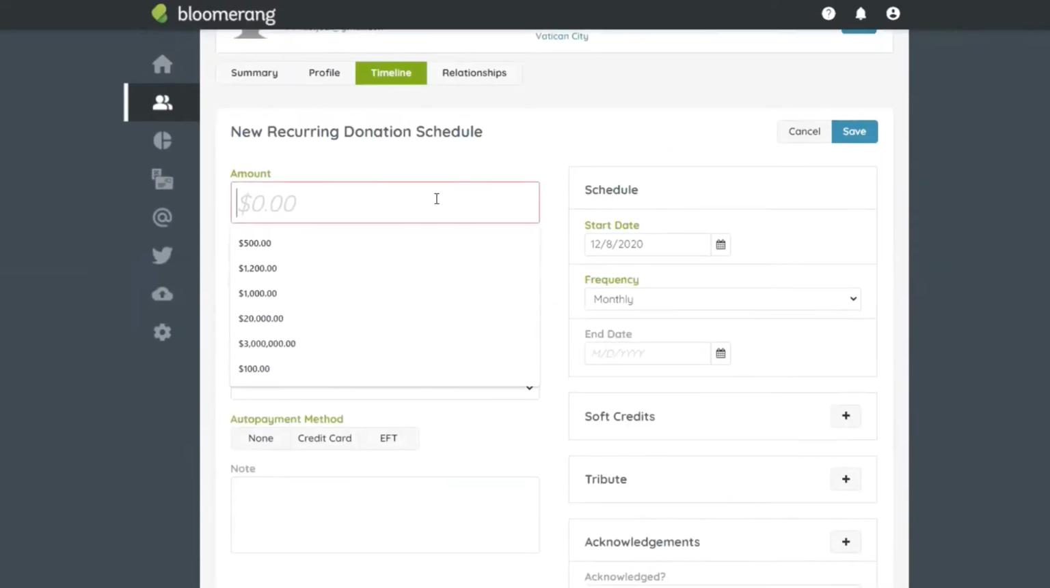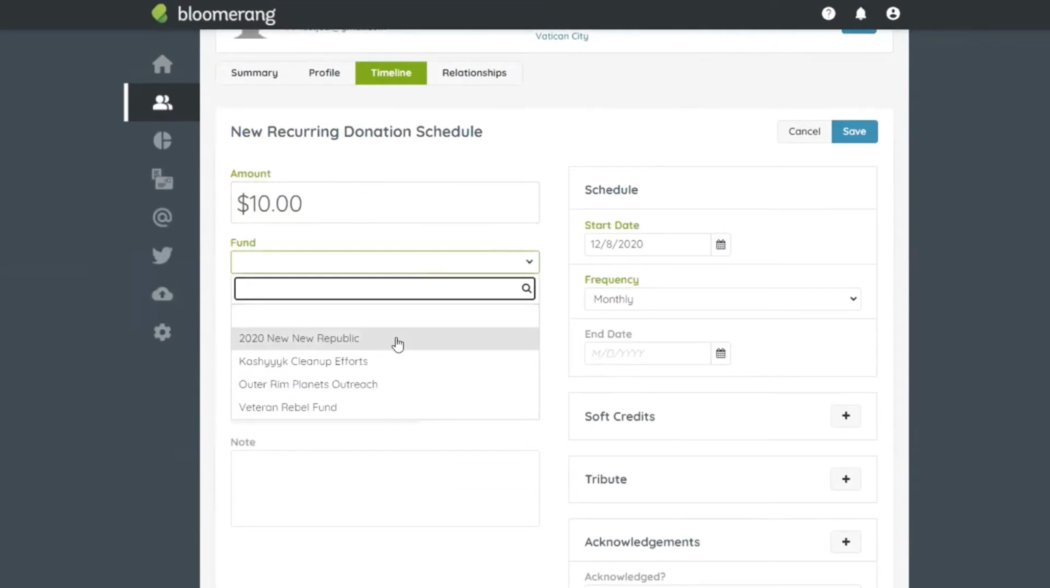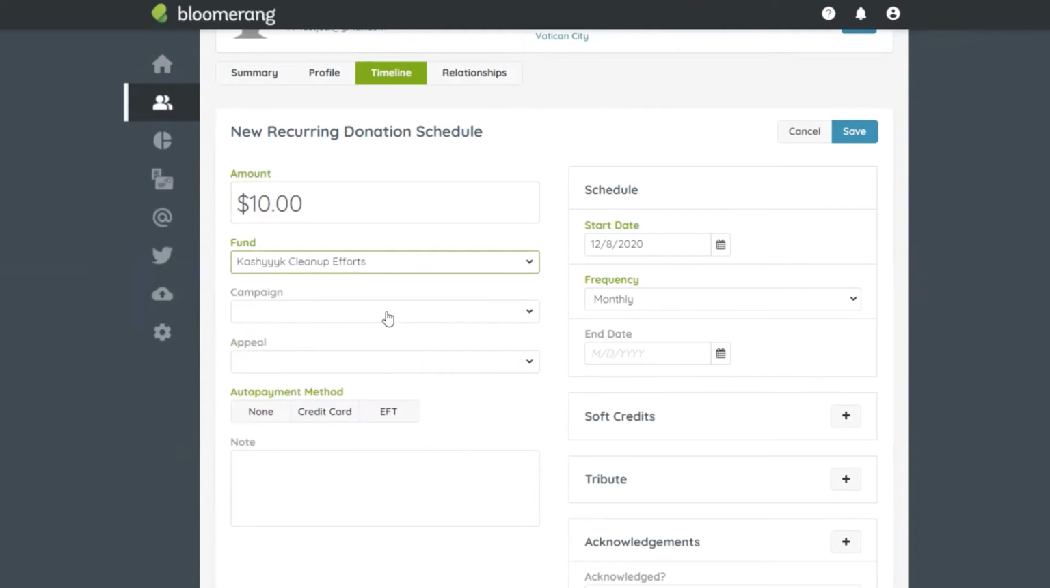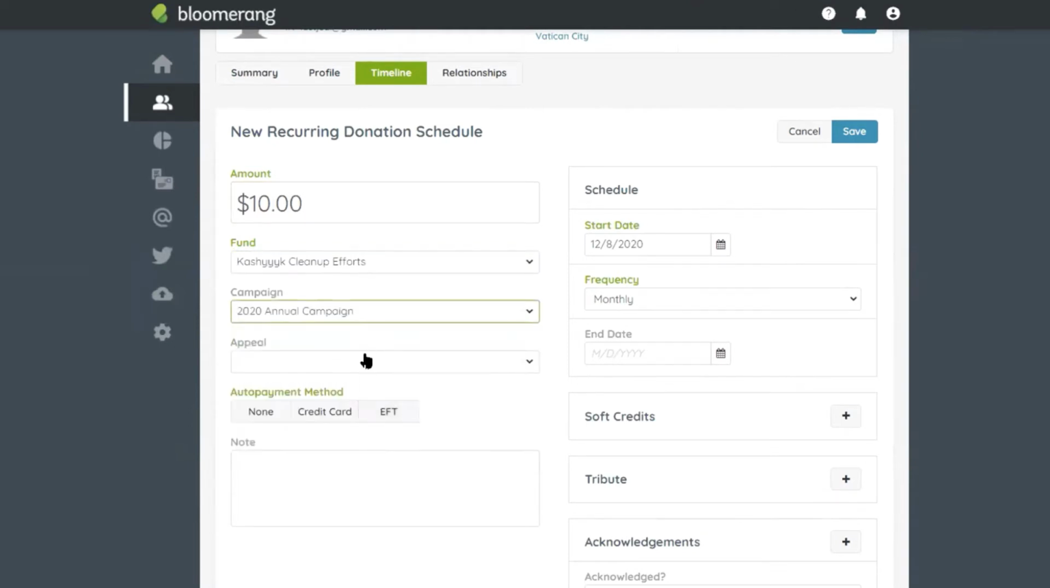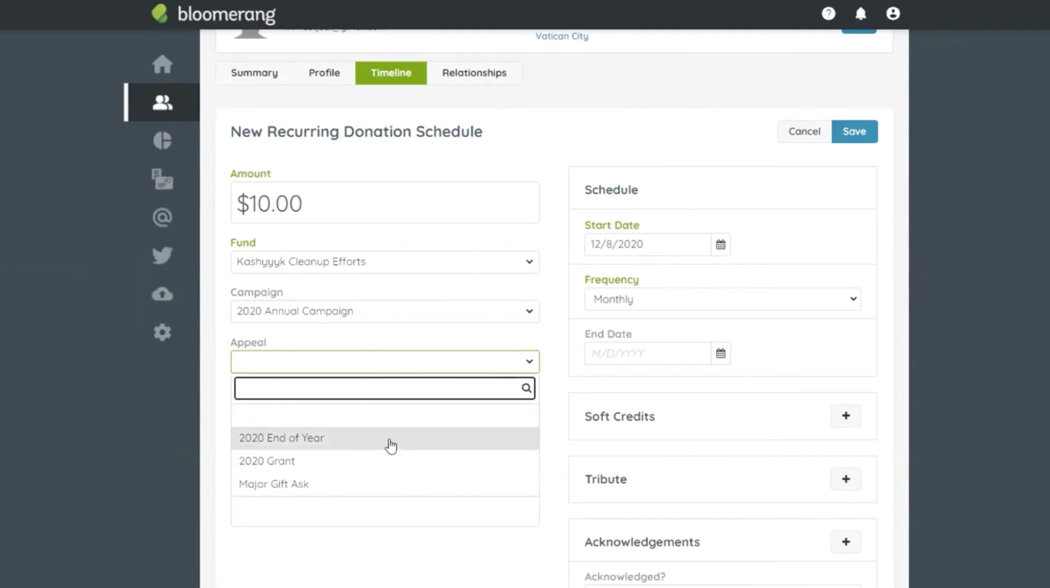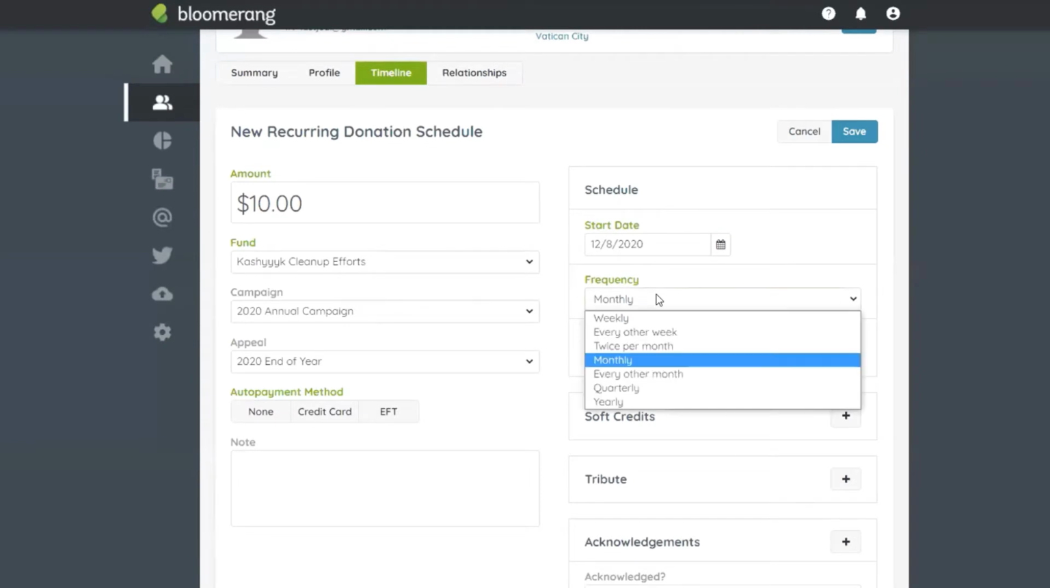First thing is amount. So he is going to do $10. The fund is going to be our Kashyyyk cleanup efforts. This is part of our 2020 annual campaign, and our end of the year appeal is specific for Kashyyyk cleanup. The schedule, so his first payment is coming in today, so we'll leave that there.